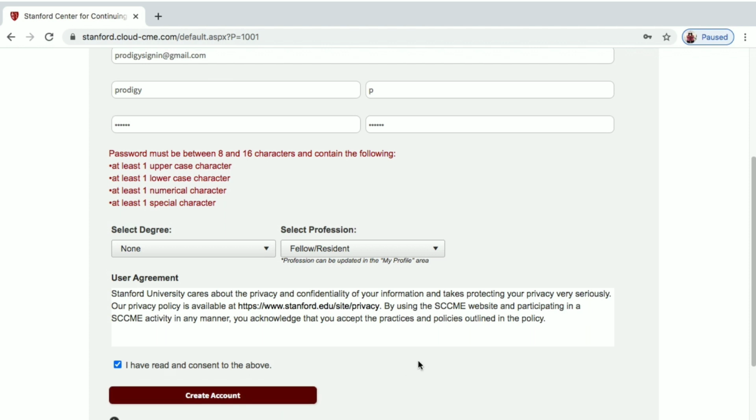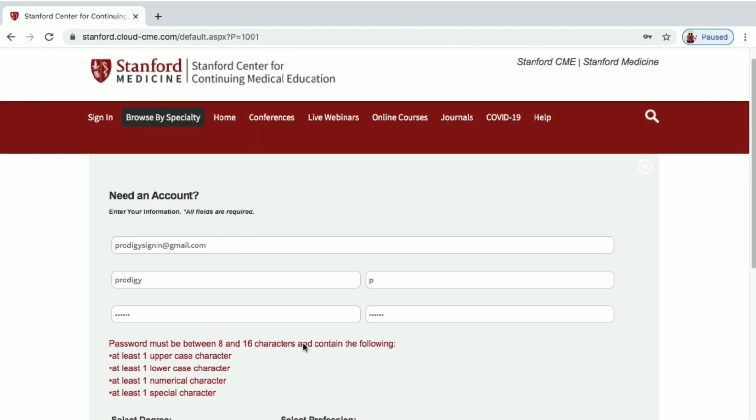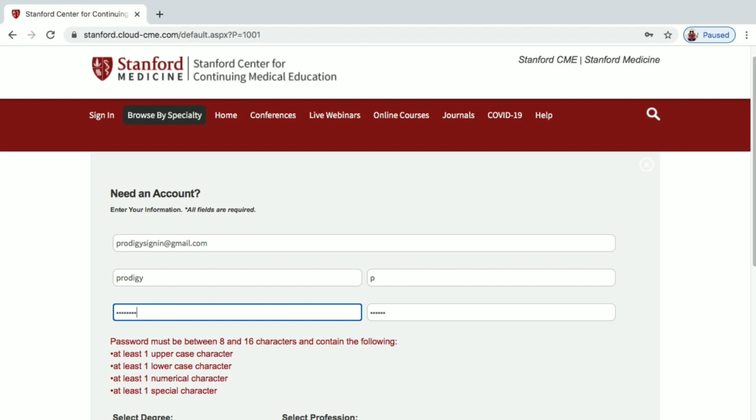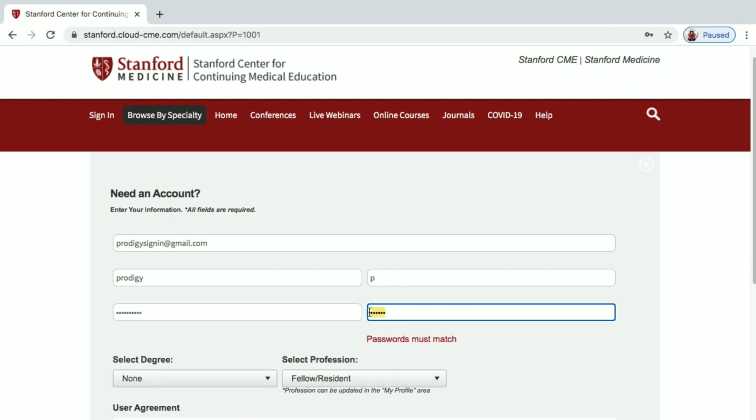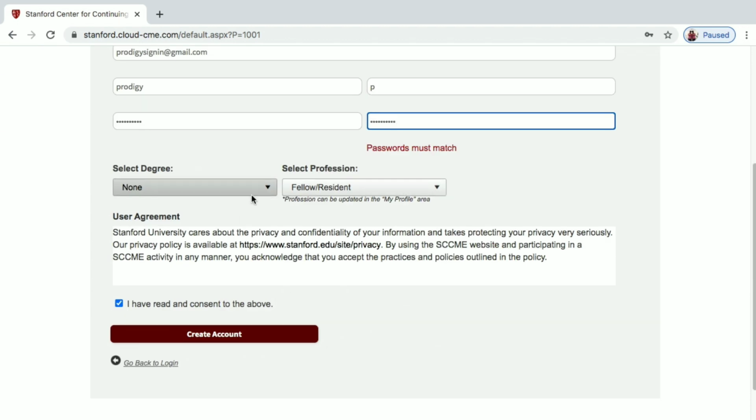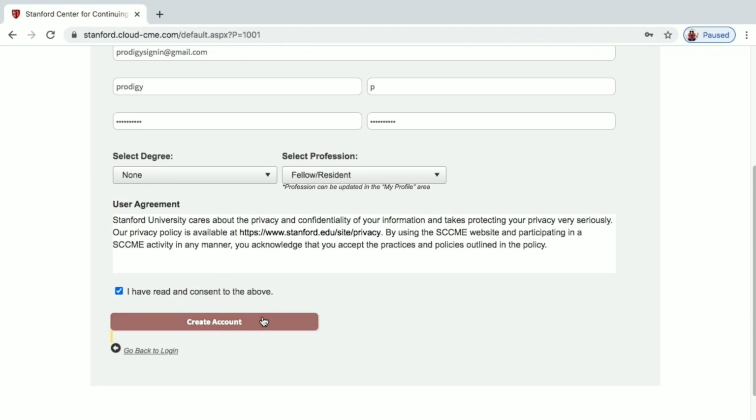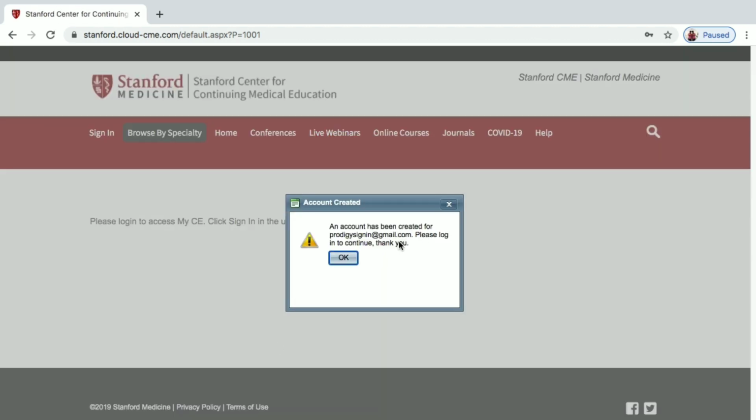Oops, it's not going. I think the password has some issue, so I'll change my password. Sorry for the error and the inconvenience. Now that I have changed my password, I'm clicking on create account again. This time I think it's done. The account is created. Just click on OK.